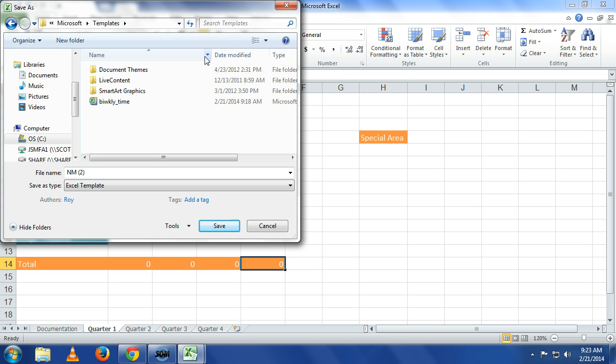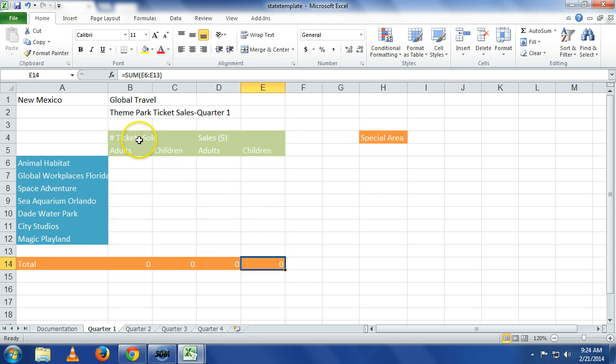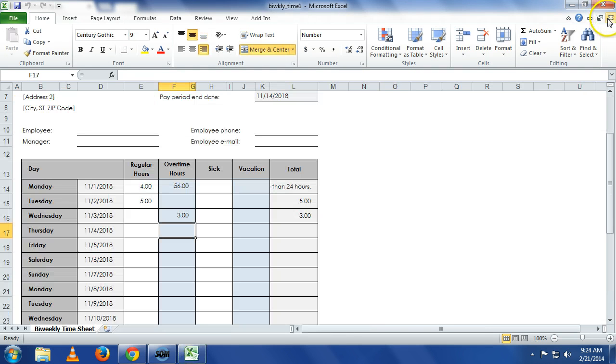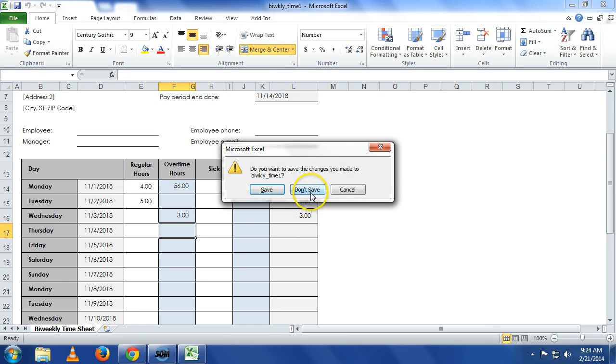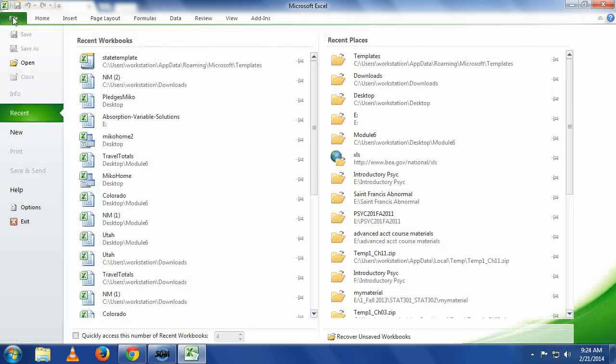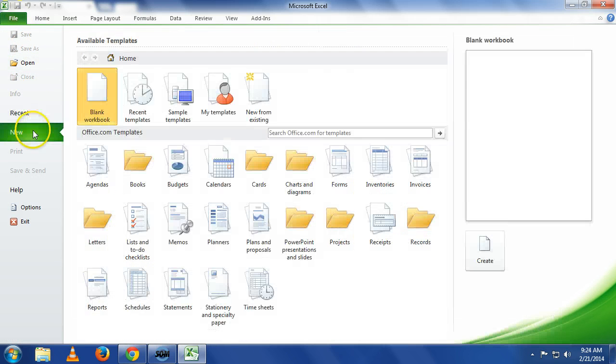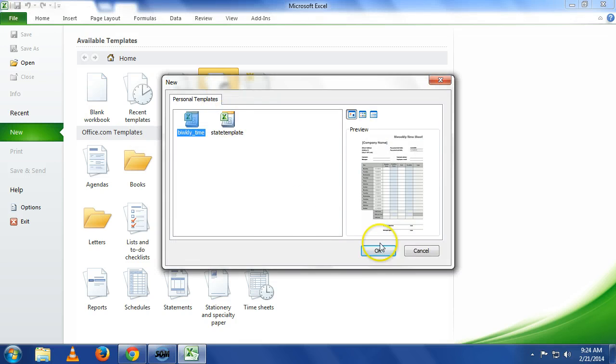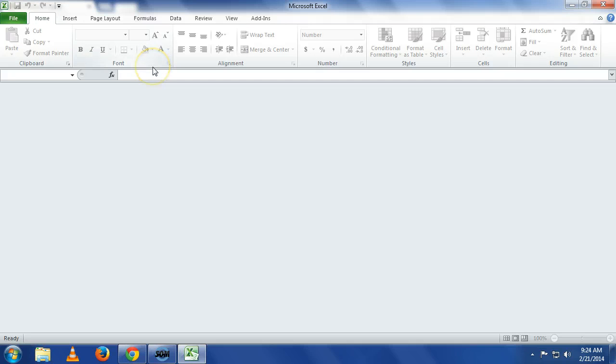But let's save it as a template, and we'll save it as a state template. We'll write state template, and then click Save, and then exit out of it. So I have nothing open at this point, but New Jersey wants to start making sales of animal habitat tickets apparently.